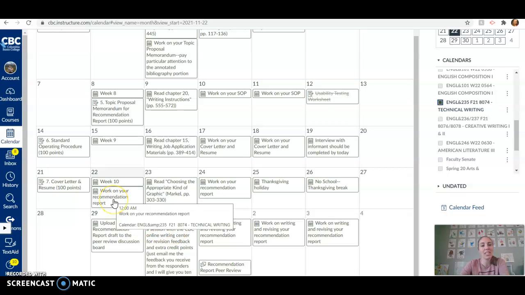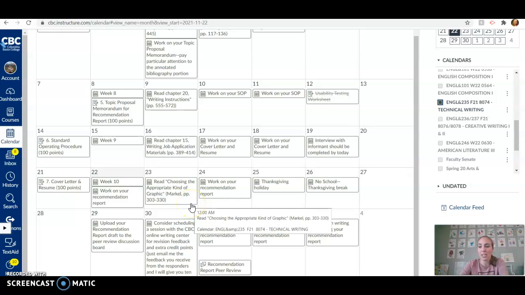So if we take a look at this week, you're going to be working on your recommendation report. Yay! I've got some readings in the Markle text that help us as we think about choosing what kind of graphics we want to incorporate into this document. Remember that you need to have multiple images in the document and they need to be of varying kinds. So you can have a photograph, a pie chart, some statistical analysis chart, however you want to do it. We need to have a variety of images and all that's lined out for you in the prompt.